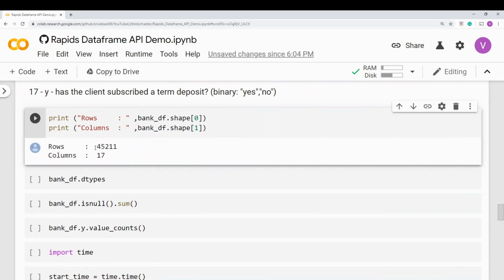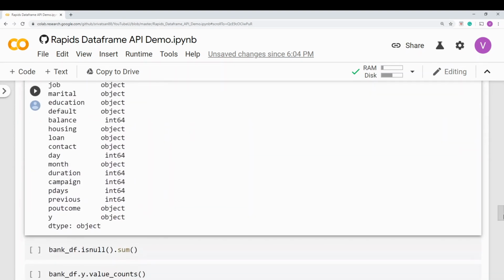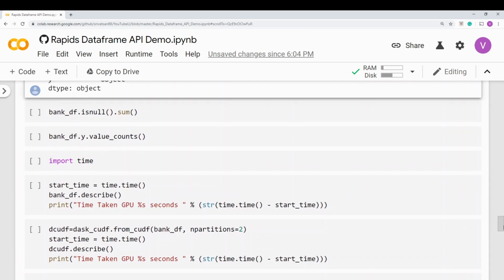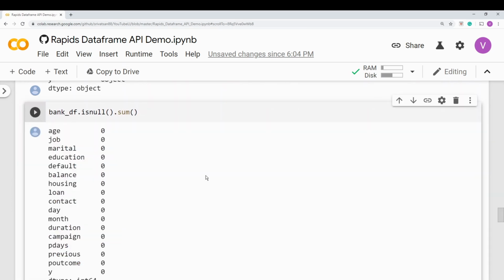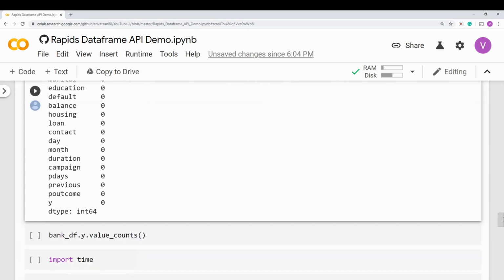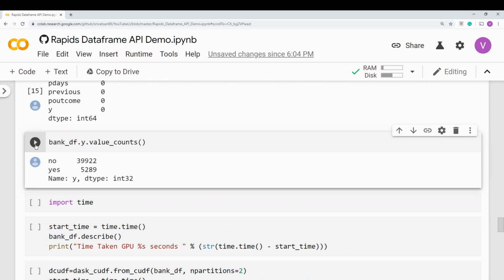So now coming back, I'm printing the number of rows and columns. There are around 45k rows and 17 columns, and the data types are mostly object and int64. I'm quickly checking if the data set has nulls. Similar to pandas, the data set does not have any null columns. Then I'm doing a value count to see the distribution of the target Y variable. Most of the data pertains to no and only a few rows pertain to yes, so it's a highly imbalanced data set.